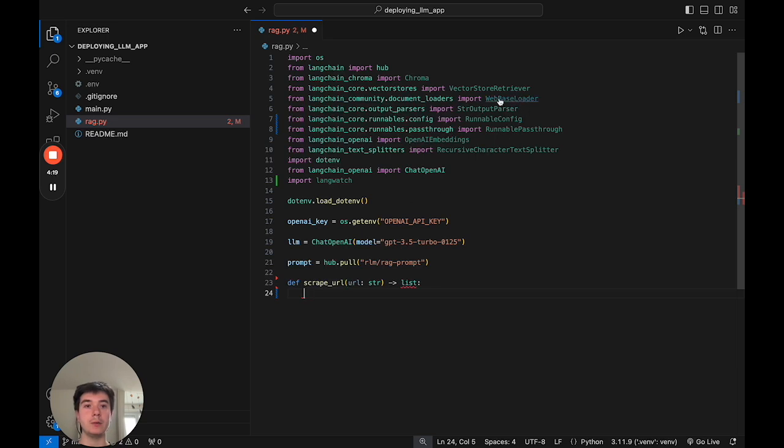As you can see, we imported the web-based loader from Langchain that easily loads the contents from the URL. With this web path, we get all the contents of this URL. And after that, we can actually just load that into the documents, to the docs. Those docs will be later used by the retriever. And let's just return the docs. Simple function.